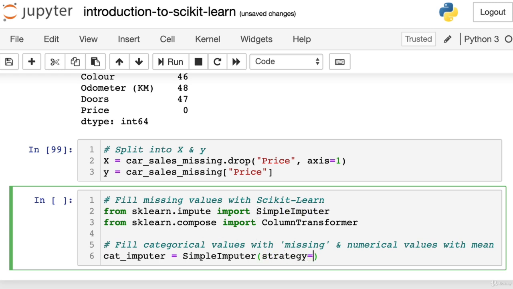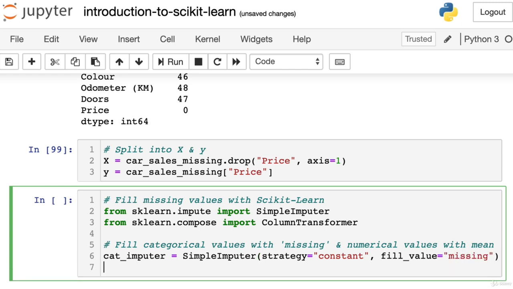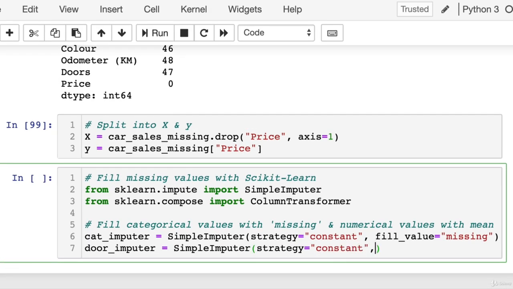So simple imputer, we're calling this class that we just imported here. We're going to tell it strategy equals constant. So the strategy we want is basically, hey, run over the categorical values. I've shortened categorical to cat here. For every value, keep your strategy constant, and the fill value is going to be missing. Okay, that's starting to make sense. And then we're going to have a special one for our door feature, simple imputer, because door is, again, that little funny one that is numerical but is also categorical. We're going to keep this as constant, and we're going to say fill value equals 4.